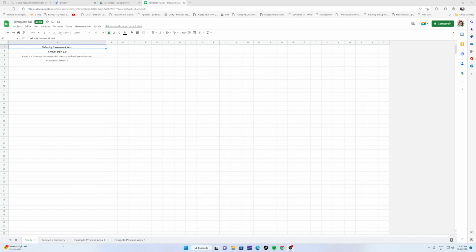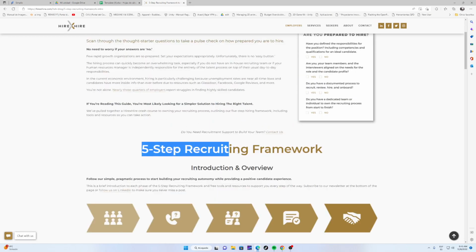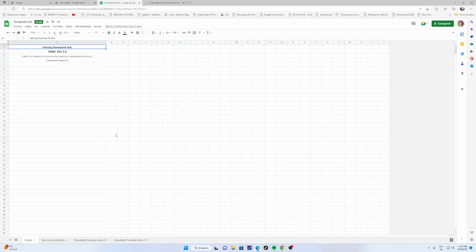You have the cover, that's something that needs to exist. You can put the name of your framework here. Let's imagine that we are a recruitment company that wants to run its own business with its own framework. So our framework is going to be named 5-Step Recruiting Framework. And it's going to be based on the best practices of recruitment around the world. And then we need to put a description. So let's work with this.